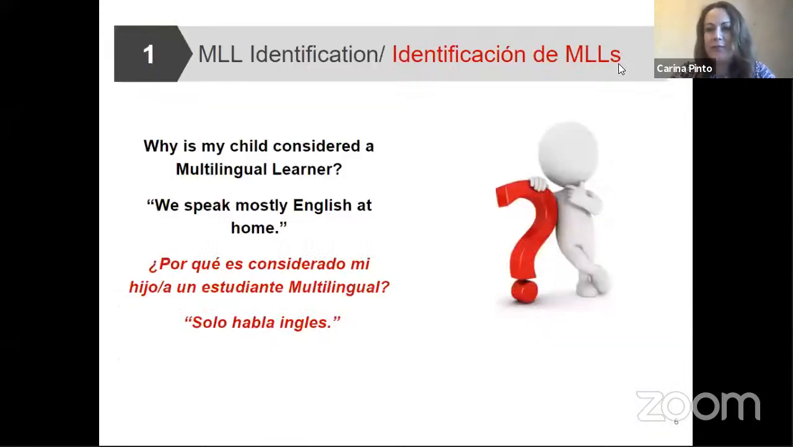Okay, so let's start with MLL identification. So many families ask, why is my child a multilingual learner? They might speak English at home primarily.